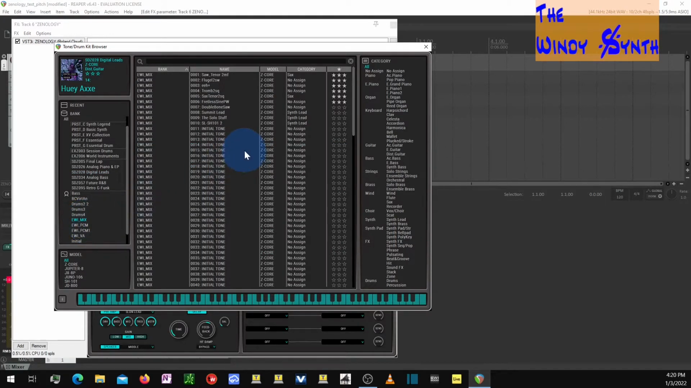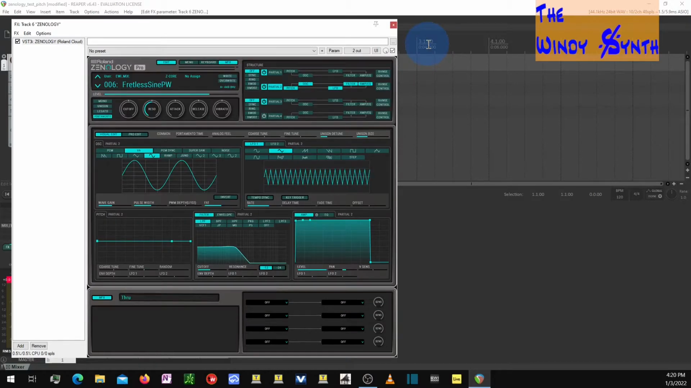And then these mixed ones have some PCM sounds and some other sounds. So, let's see. This one has a fretless bass. It's a stereo fretless bass setup. And then I've got some sine waves set up.